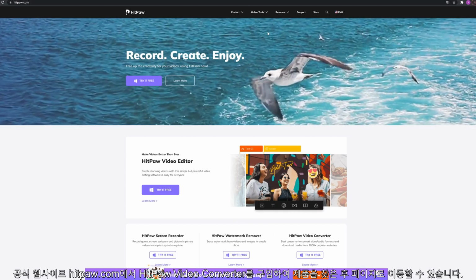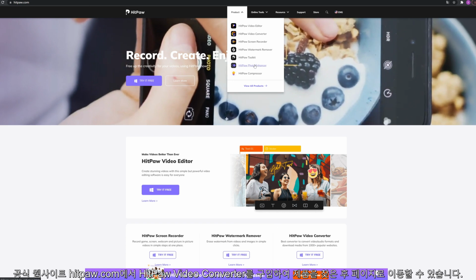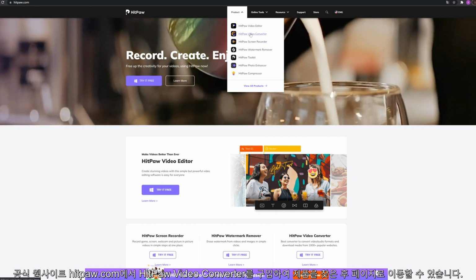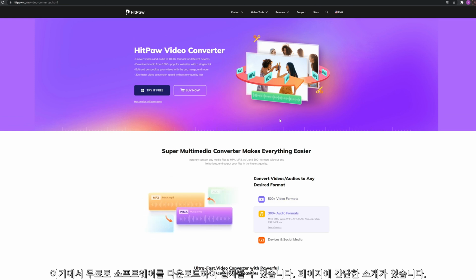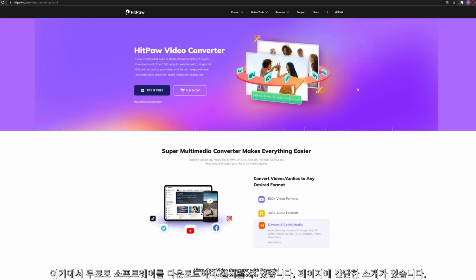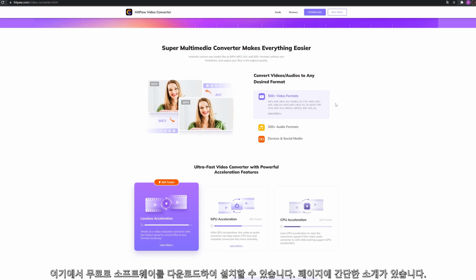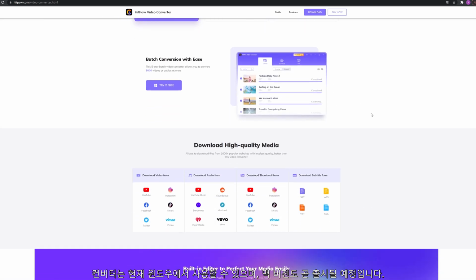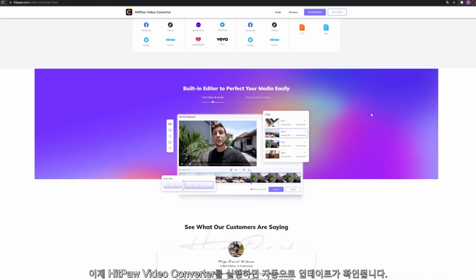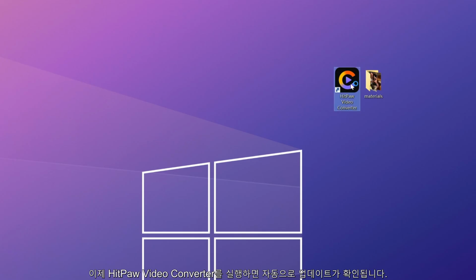You can get HitPaw Video Converter from our official website, hitpaw.com, find product, and go to the page. In here you can click try it free to download and install the software. There is a quick introduction on the page. The converter is now available on Windows system, the Mac version will also be coming out soon. Now we launch HitPaw Video Converter.